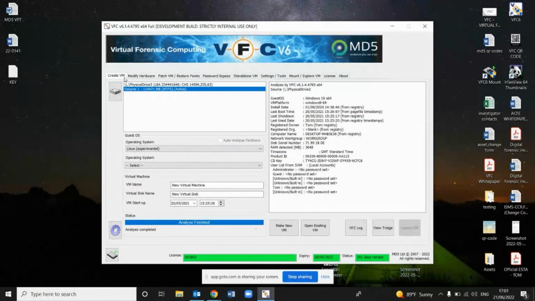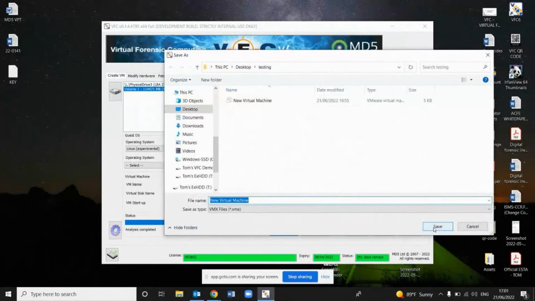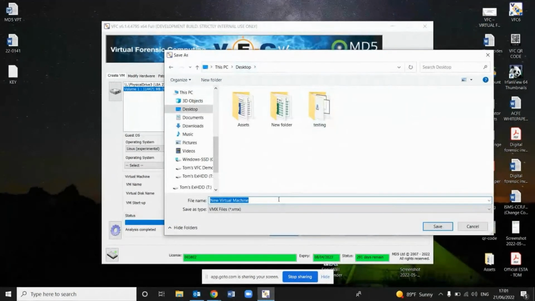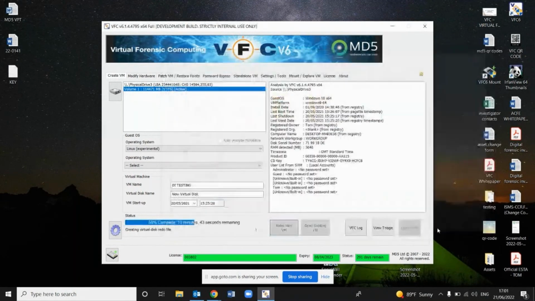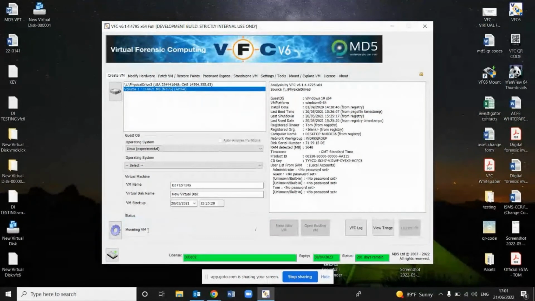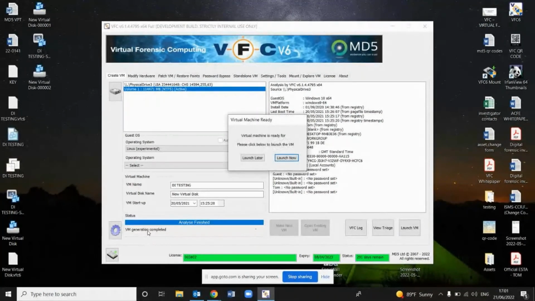Let's just show you how quick it is to create a virtual machine. So let's click Make New Virtual Machine. Let's overwrite this. Let's save it actually in a different file. So I'm going to call it DI testing. Hit save. So now that virtual machine is being created, you can see here at the bottom just how quick it is going to create this for you. It may take up to a minute or two to create this, but I believe it's going to do it a lot quicker than that. Again, as soon as I finish talking, that virtual machine has now been created.